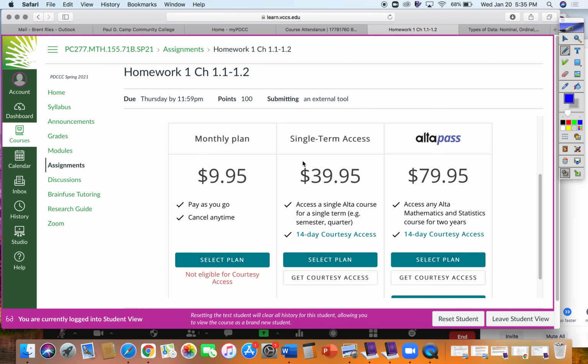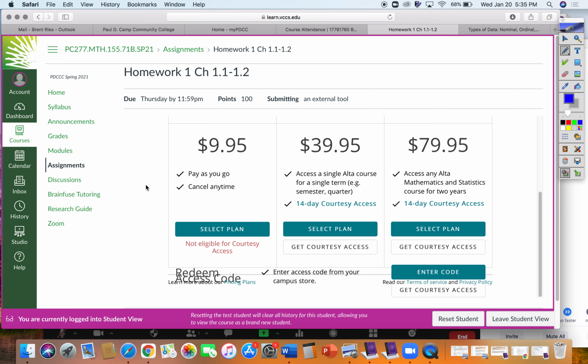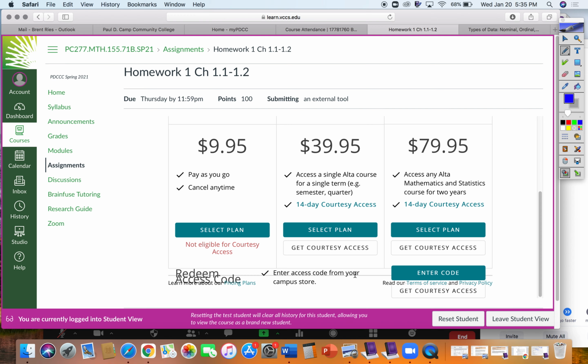It gives you options on paying with your own wallet. Monthly, it's $9.95. The semester is going to be $40. But if you plan on getting a code through the bookstore, and that might take some time, a few days, a week, I don't know, you can use your financial aid on that.